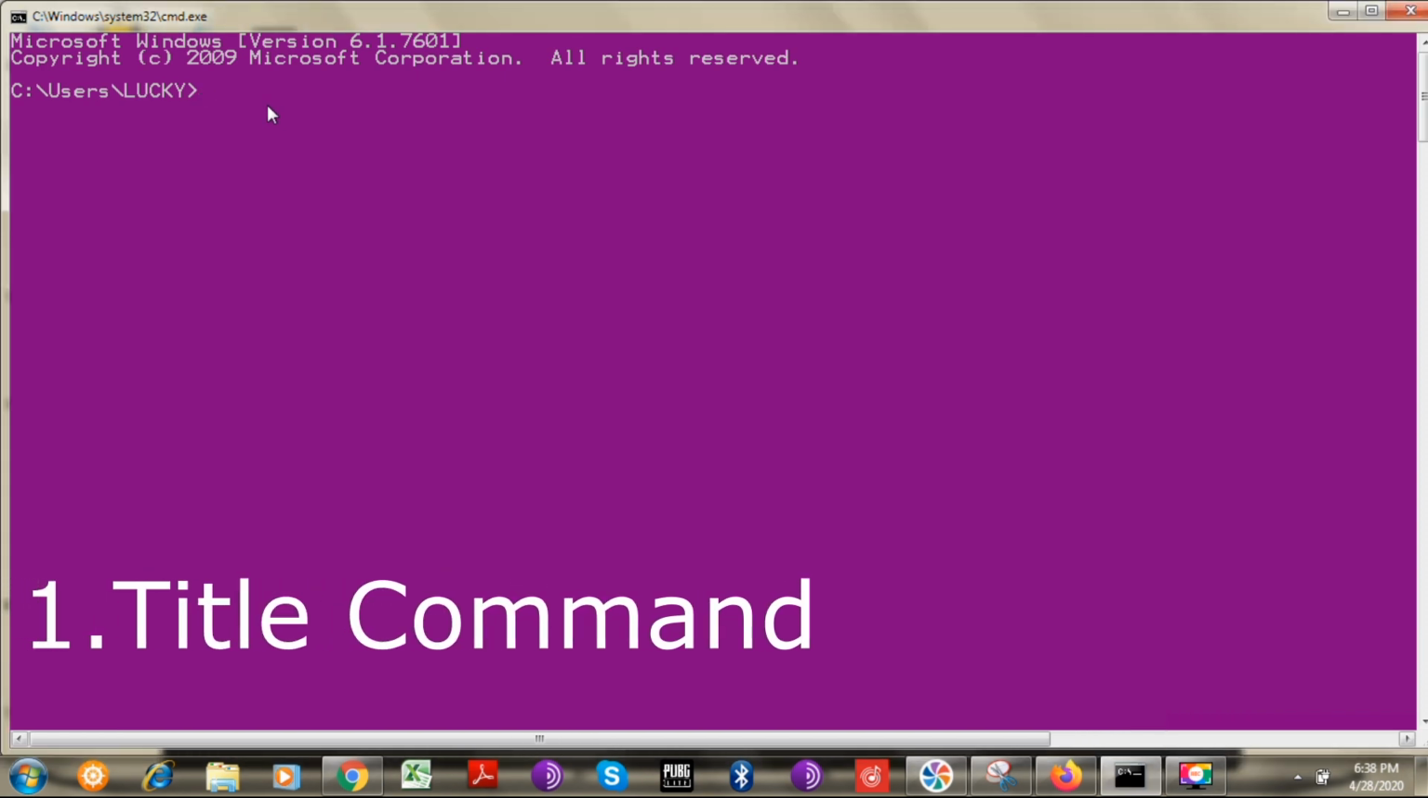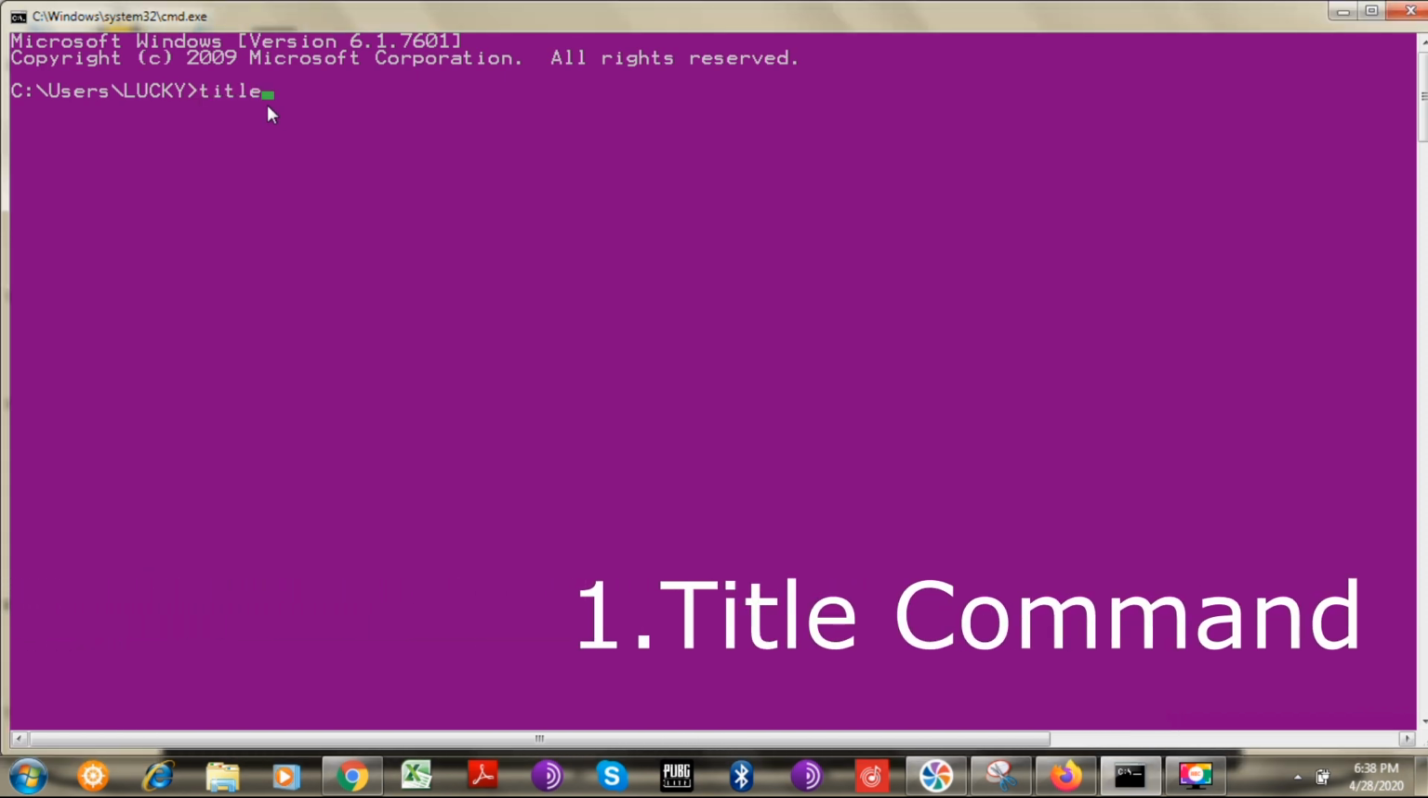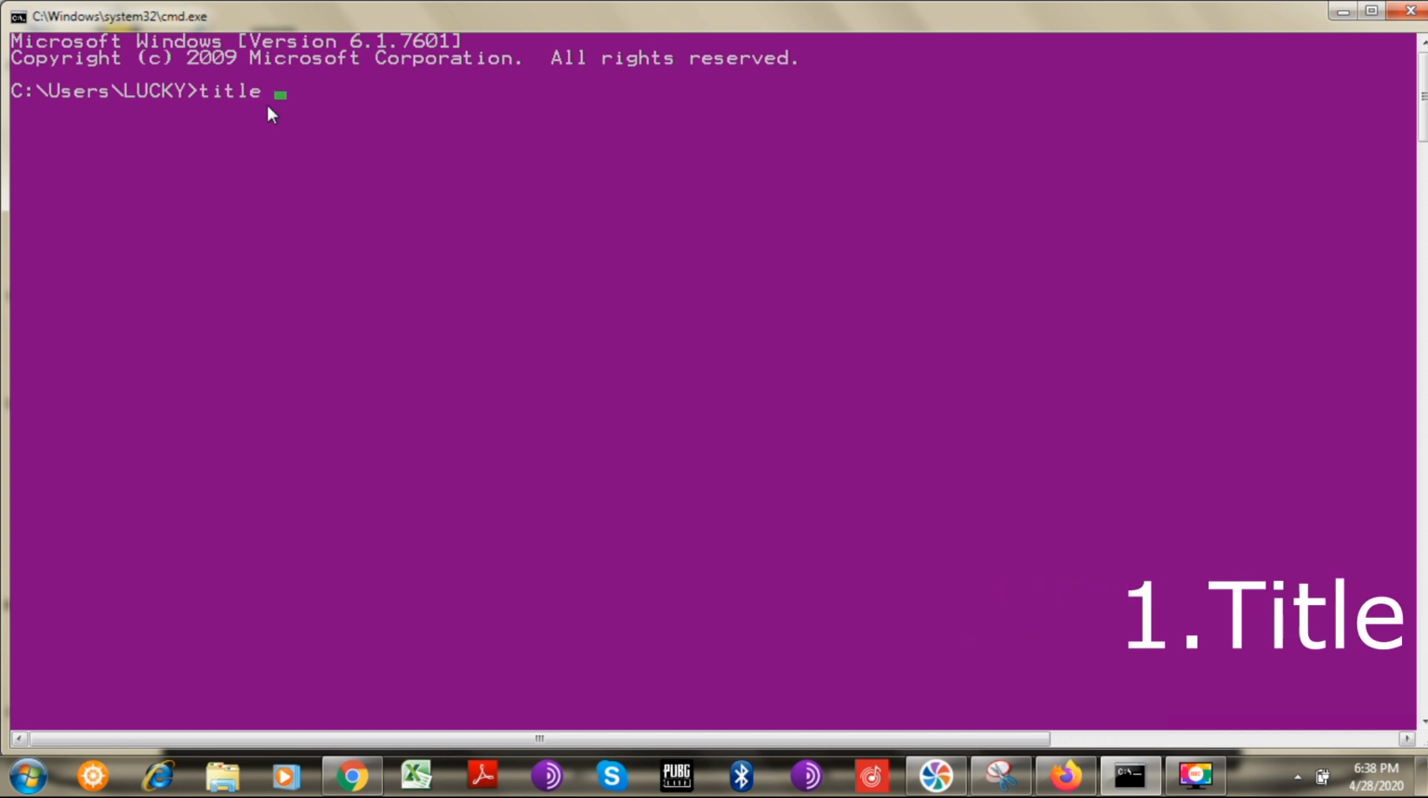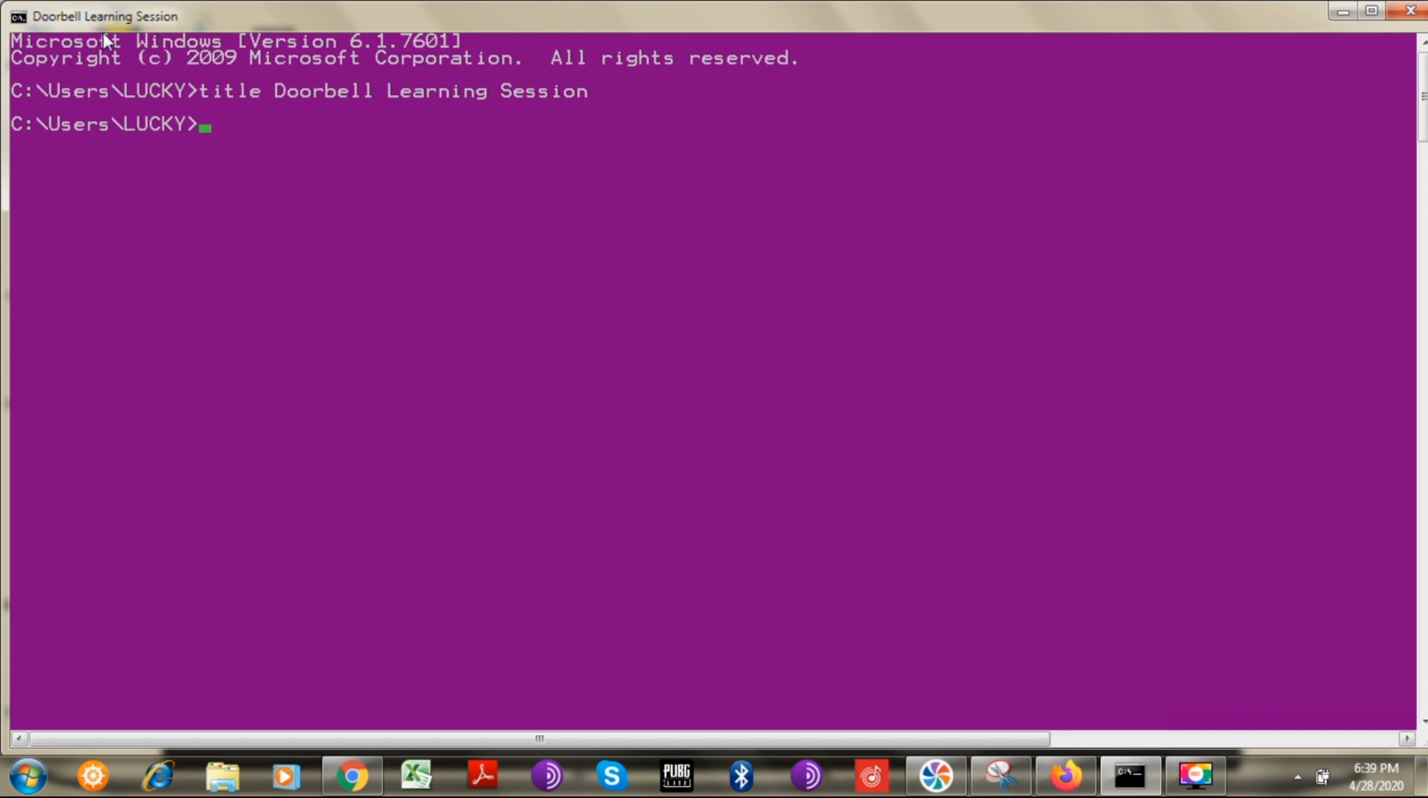Whenever you open the command prompt, you could see the path of the program as the title of this window. If you want to change the title of this window, you have to use the title command followed by your name. For example, here, title doorbell learning session. If I give that and hit enter, the title of the window will be changed.